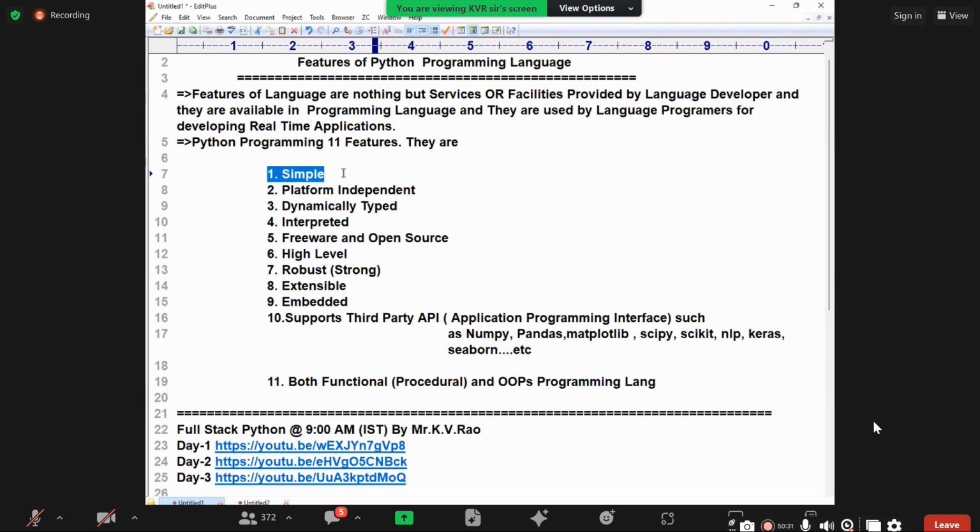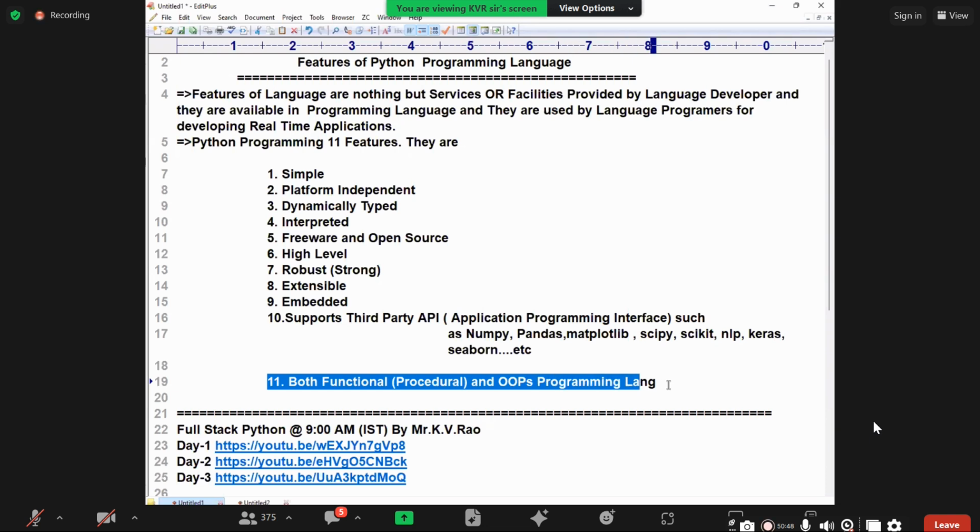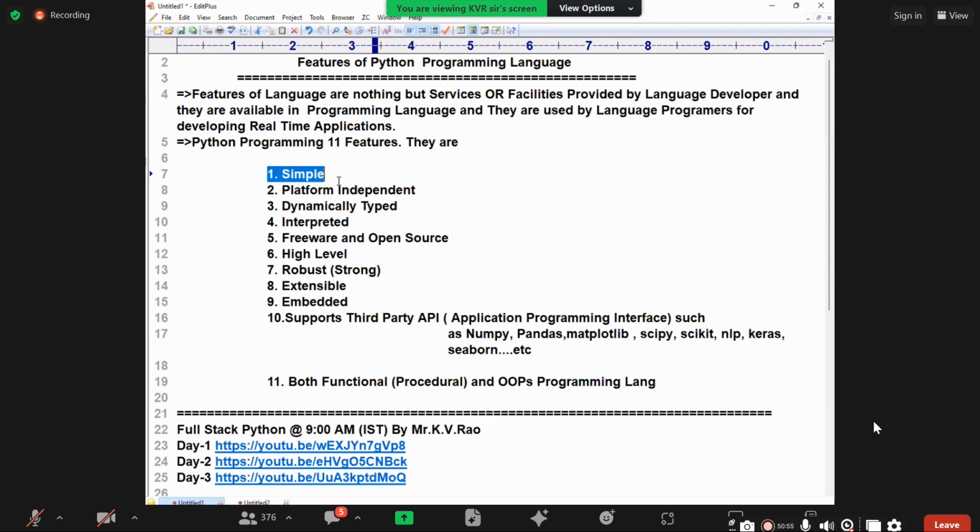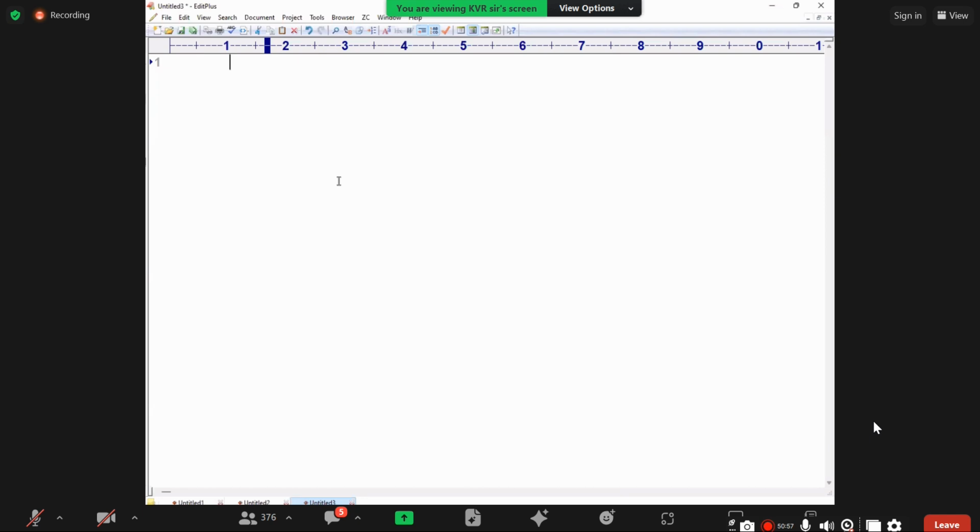Everybody: simple, platform independent, dynamically typed, interpreted, freeware and open source, high level, robust, extensible, embedded, third party API support, both functional and object oriented programming language. This is called the features of Python. Now I am entering into the first feature I am going to discuss in detail: simple. I will explain the simple facility.